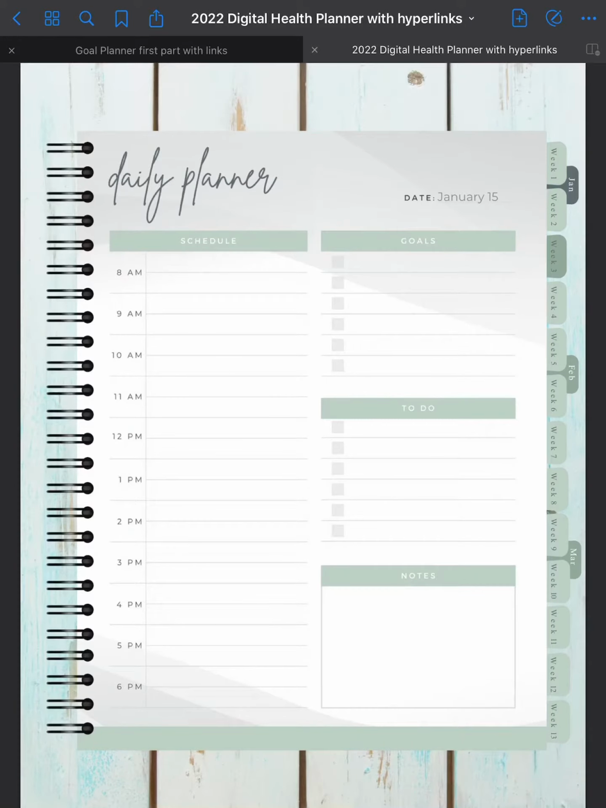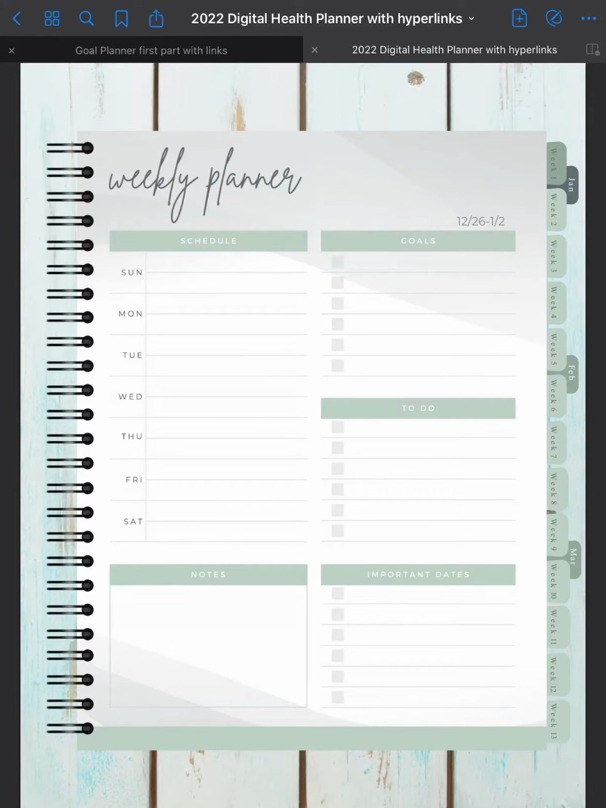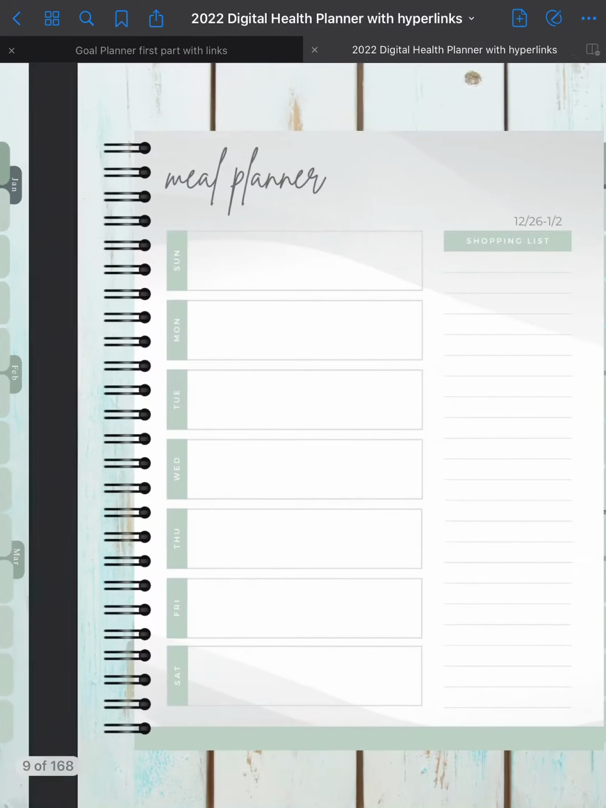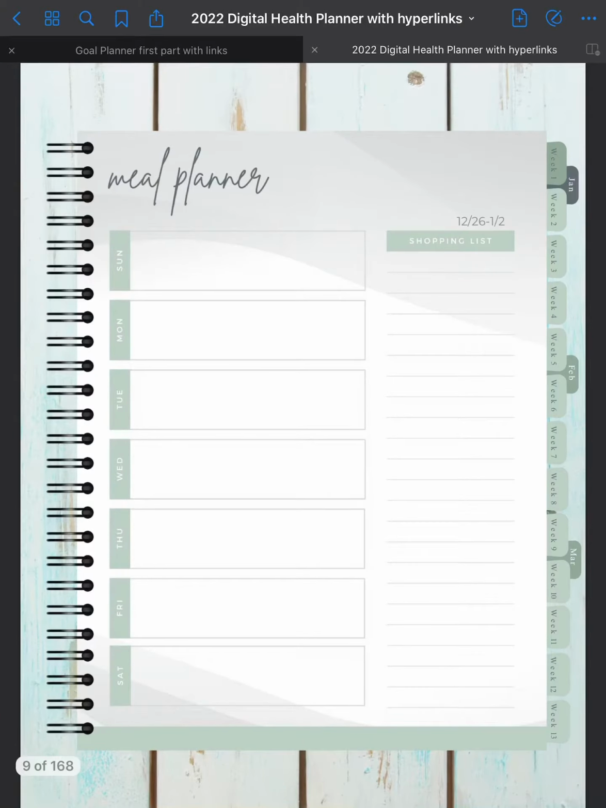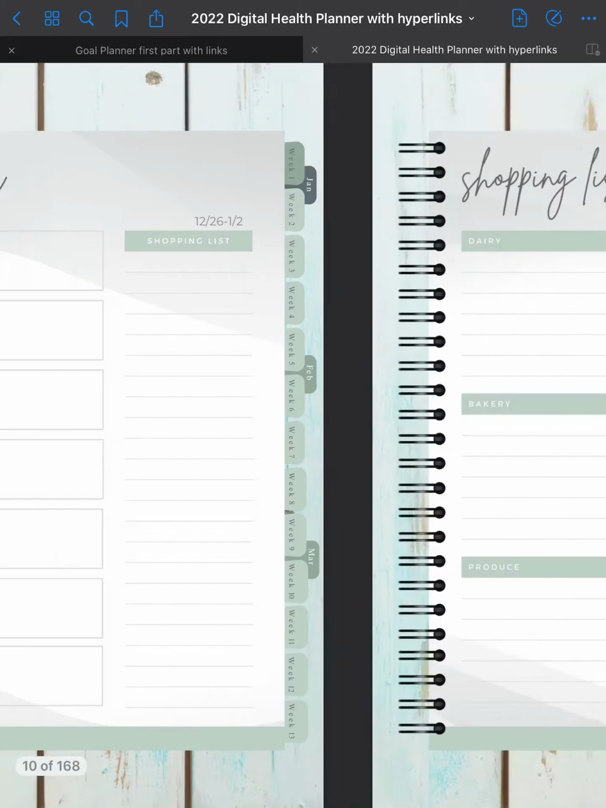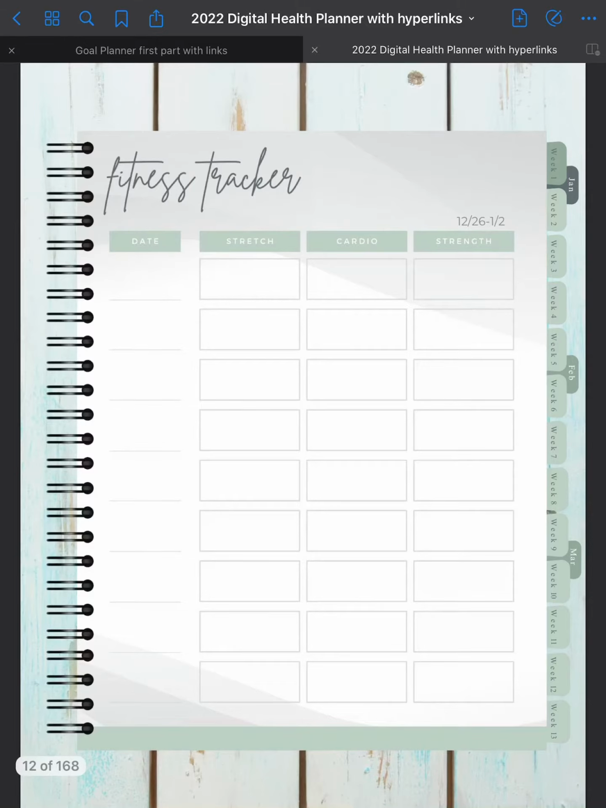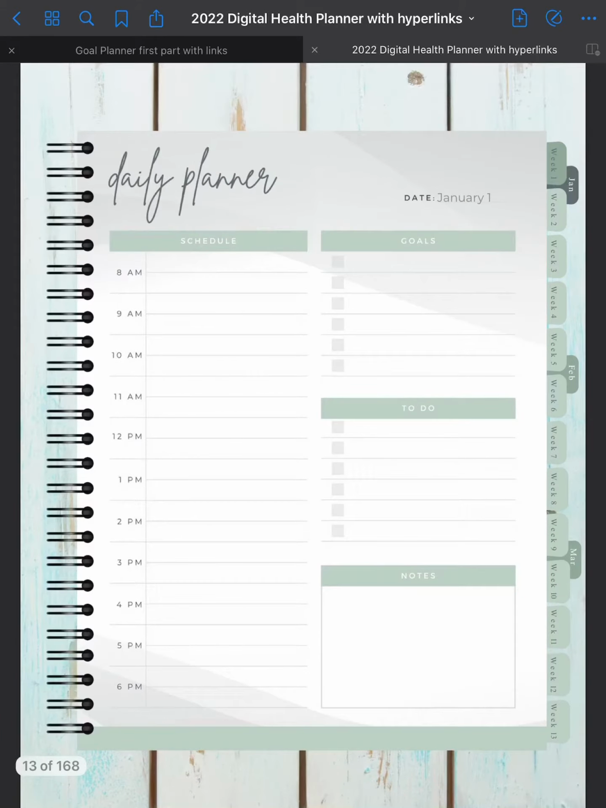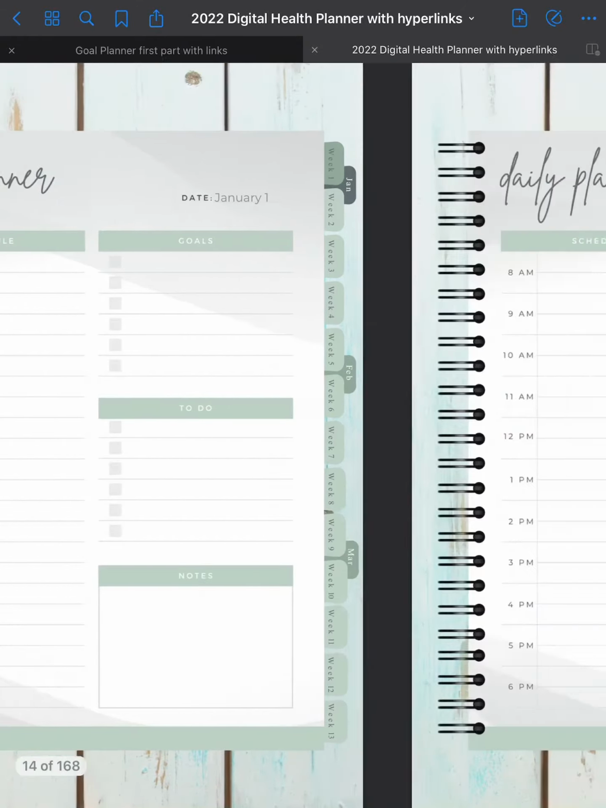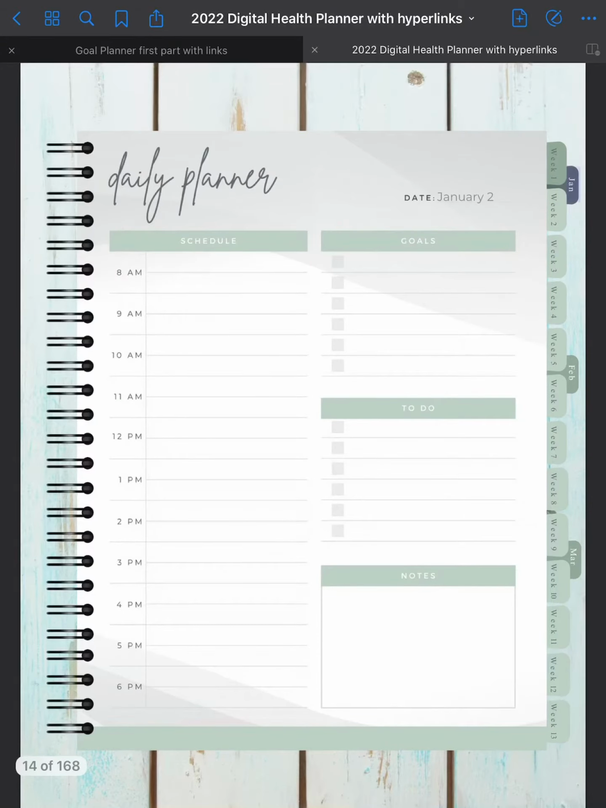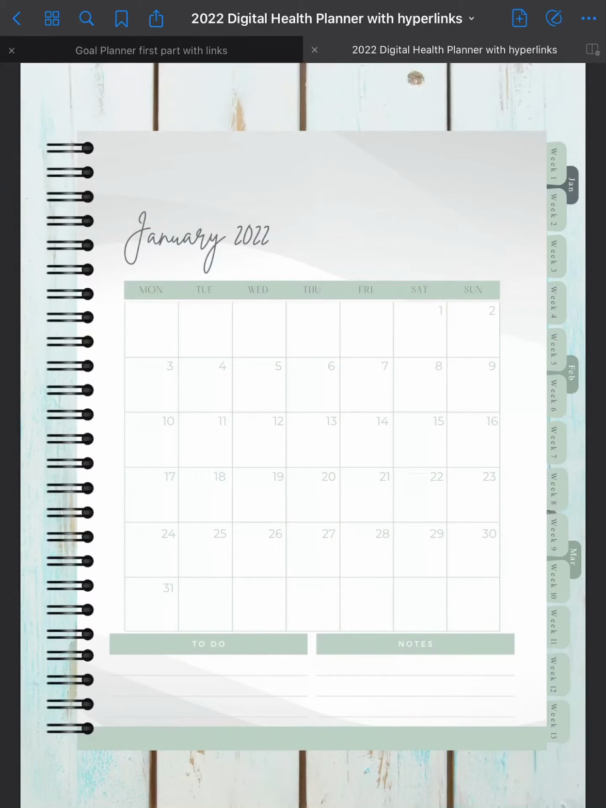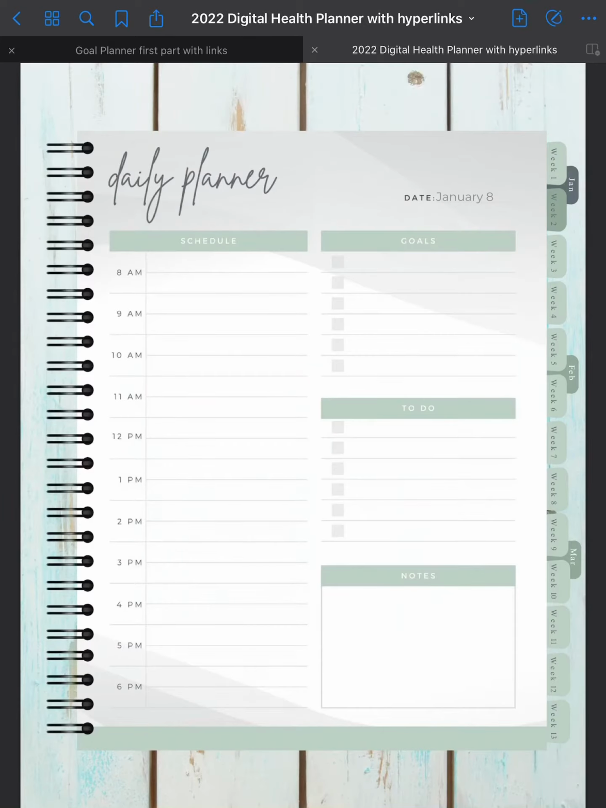And then also on the side, you can click on the weeks. So this will take you to week 1. And then if you swipe left, you'll see the other worksheets that go with that week, which is meal planner, shopping list, nutrition tracker, and fitness tracker. And then you'll be to your days again. And you can just swipe through to the days, or you can go back to the January tab and click on the day that you want to go to.